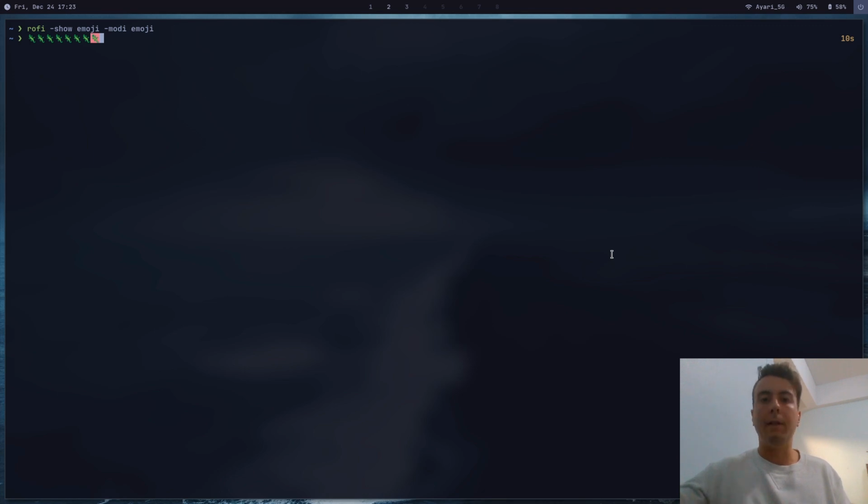For example, the Wi-Fi menu I made by myself, I made the power menu by myself. So basically with Rofi, whatever you imagine you can make, it's very useful to use it as a menu for all different kinds of scripts. I'm sure you can think of a whole bunch of more uses than I can. But anyway, let's get started with showing you all the different uses for Rofi.